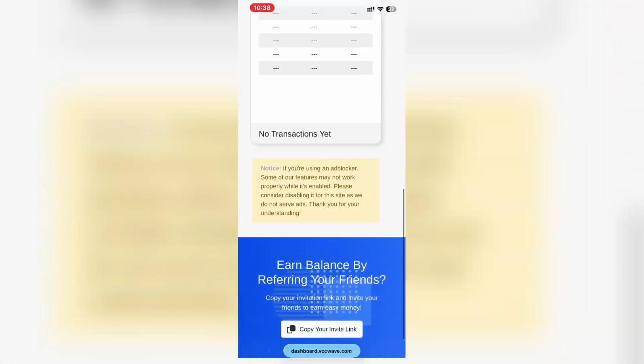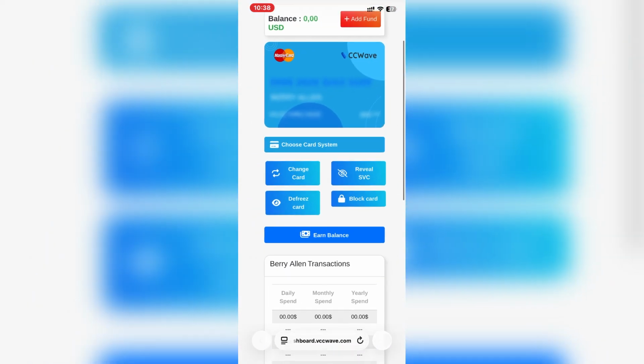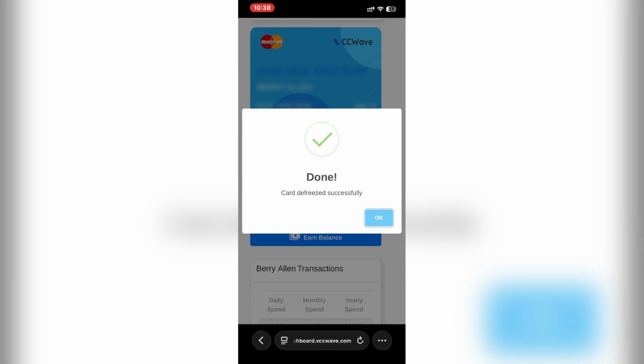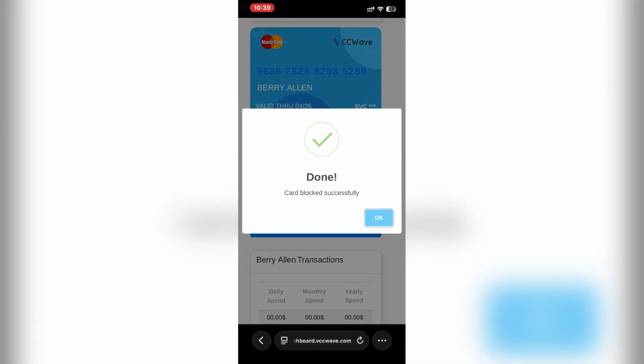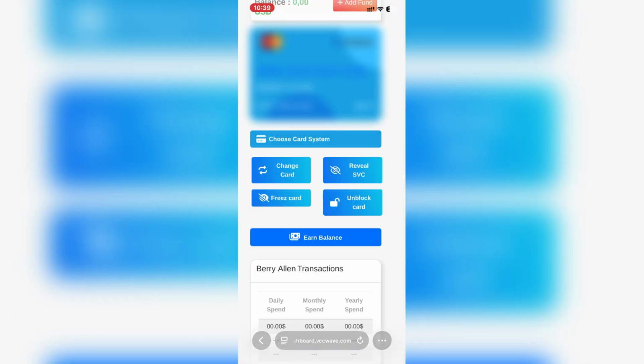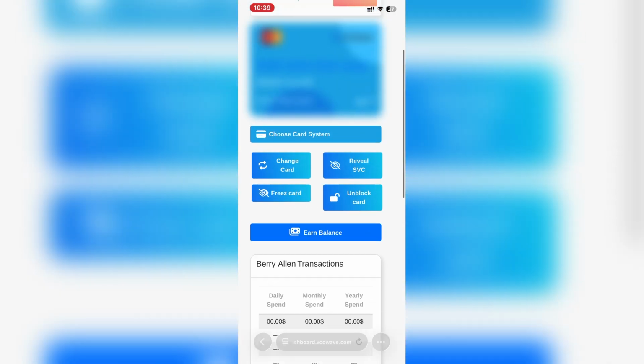All your transactions will be shown here. If you have bought something with this card, it will be shown here. Any transaction that you do will be shown here. We can block our card as well. As you can see, I have blocked my card and now I will unblock it again because I want to use it.